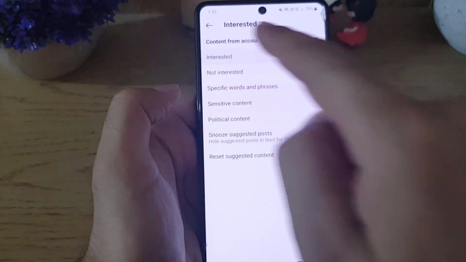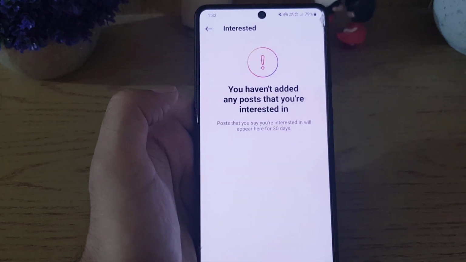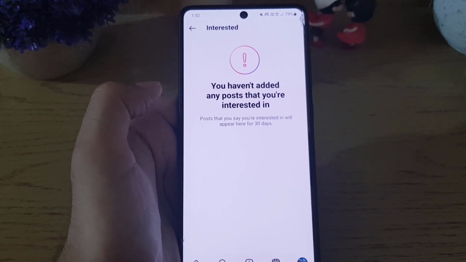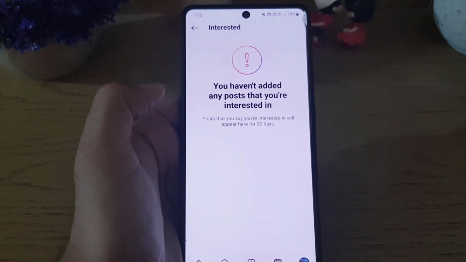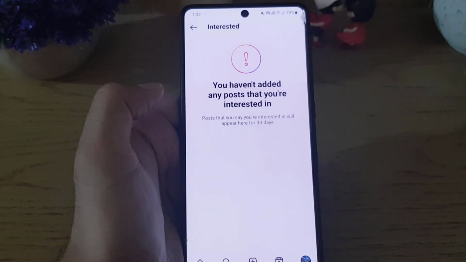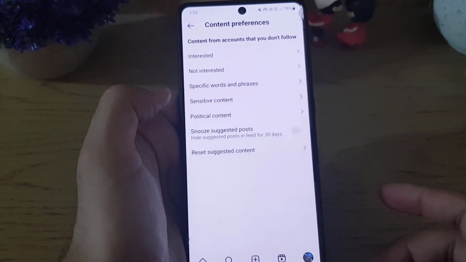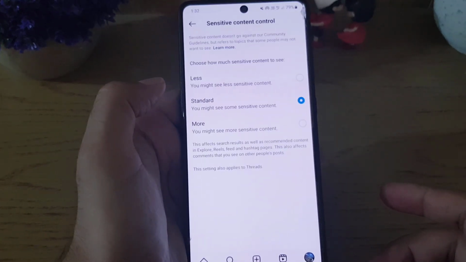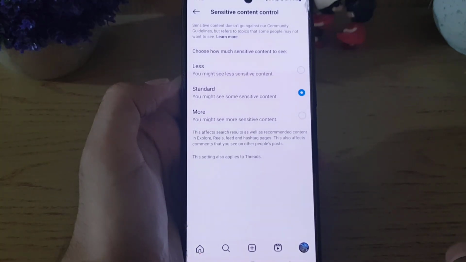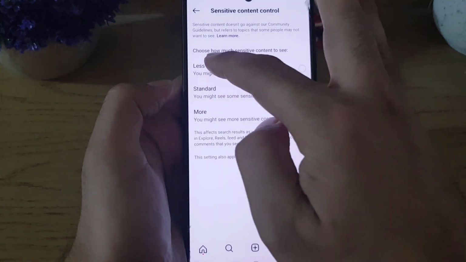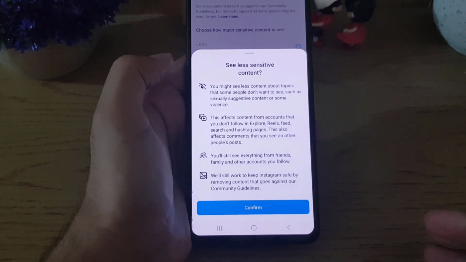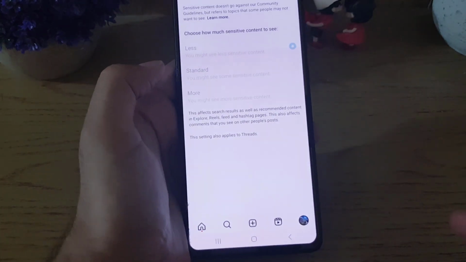Here, the first thing you need to do is to tap on the interests one. And here you will find the posts that you are interested in. All you need to do is to remove them one by one. The next thing that you need to change is the sensitive content. If it is set to standard or more, all you need to do is to tap on the less. This window will pop up and you need to tap on confirm.